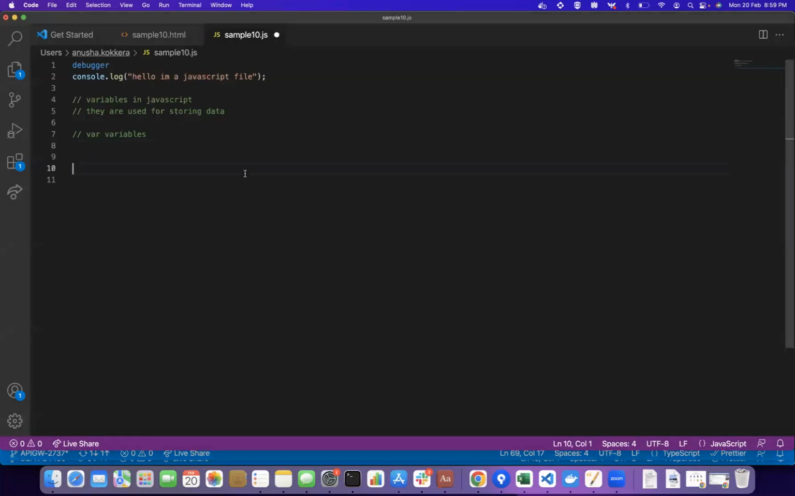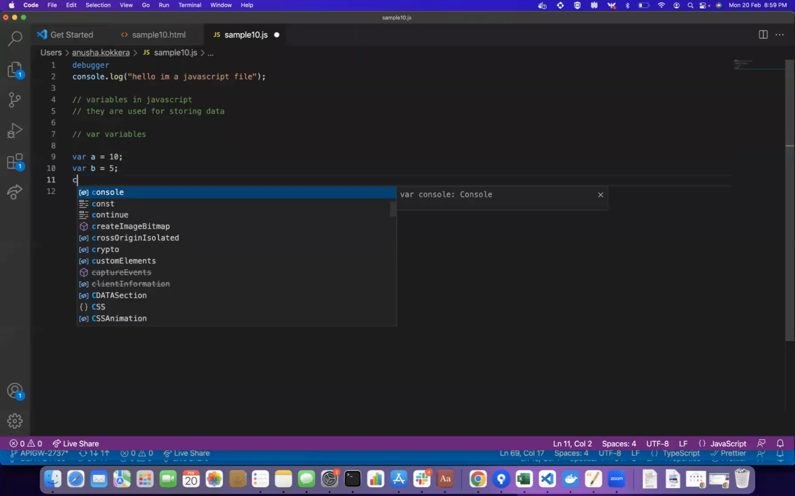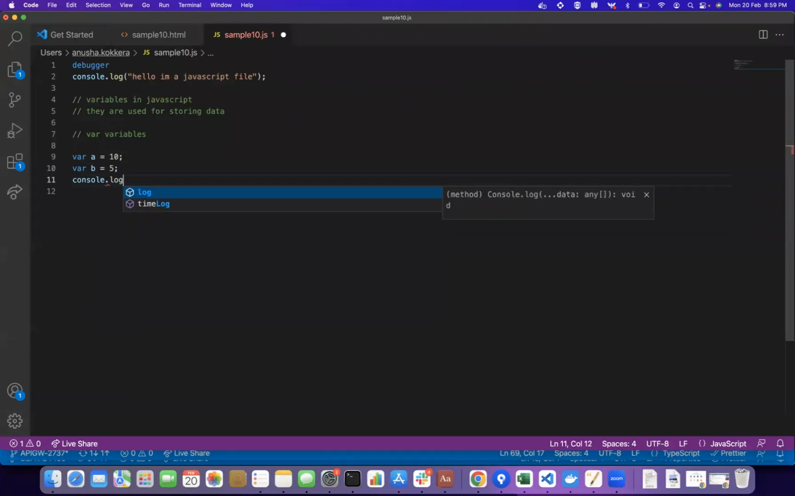Now let me tell you about some of the operators. Where A equal to 10, where B equal to 5. Now let me do console.log of A plus B. What will be printed now? 15. 15 will be printed.